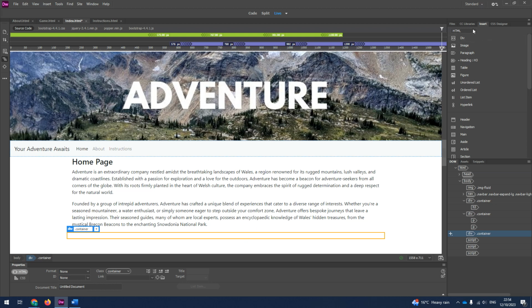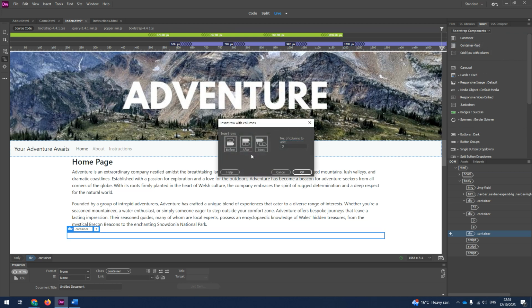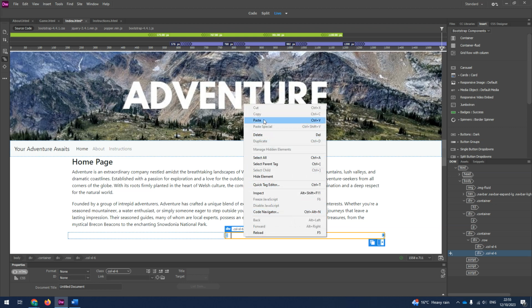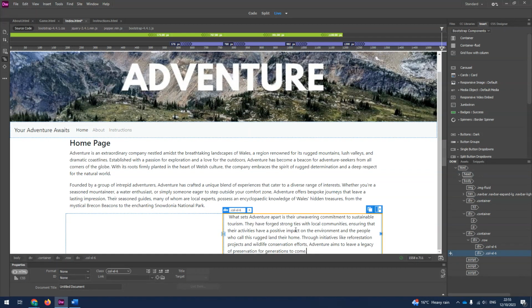So click on the container, change this back to Bootstrap, and then click on grid with column row. And then what we're going to do is nest this inside and just choose the number of columns we want. So in this one we want 2. And you can see there now we've got content goes there, content goes here, and let's delete that one, and then all we need to do is copy some more text in here. So I'm going to just paste it in here, and you can see there now it's added in.